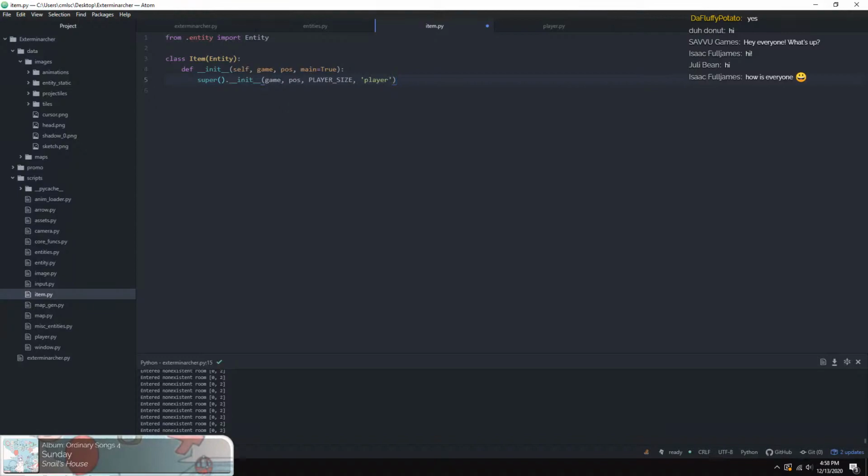Wait, no, that's not right. This is going to be an item entity. Doesn't need that argument. So self.item_type equals type. Actually, I'll just do .type.